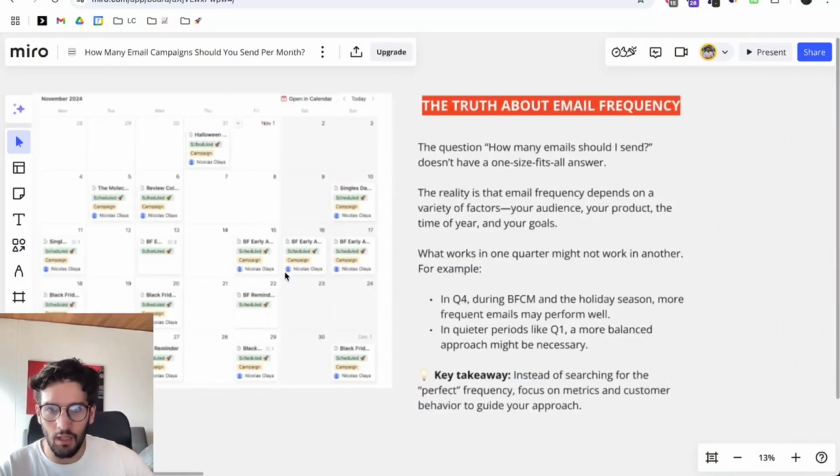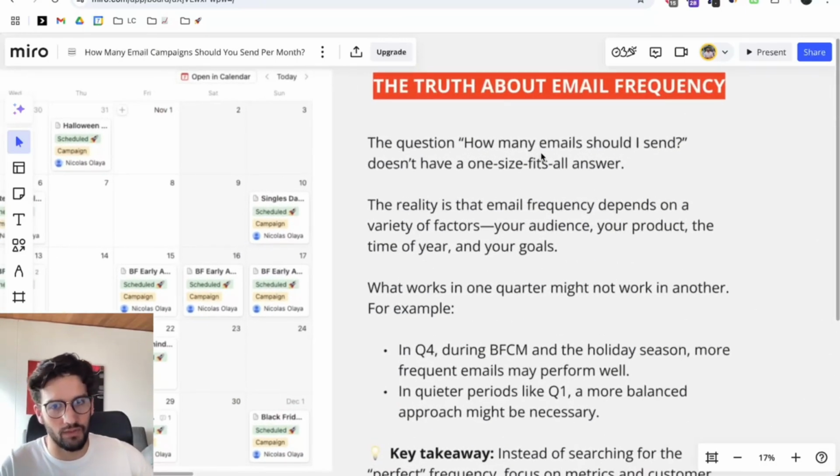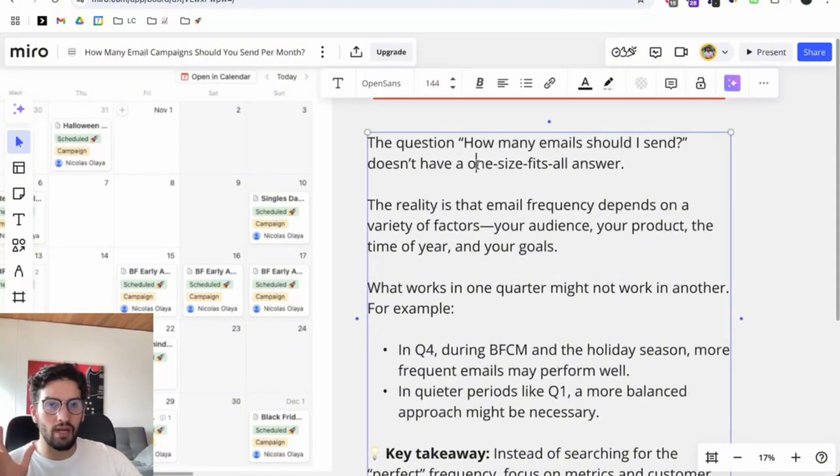So first things first, I want to cover what the truth is about email frequency. You see, the question, how many emails should I send per month or per week or whatever it is, doesn't really have a one size fits all answer.